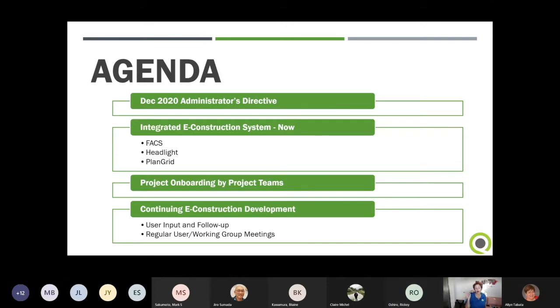So we're going to do a quick overview or preview of the 3 platforms. We're going to talk about the projects onboarding, because that'll be more of the training that you'll get. Today is just overview. And then what we're doing with Highway C, with Highway O on continuing e-construction development.